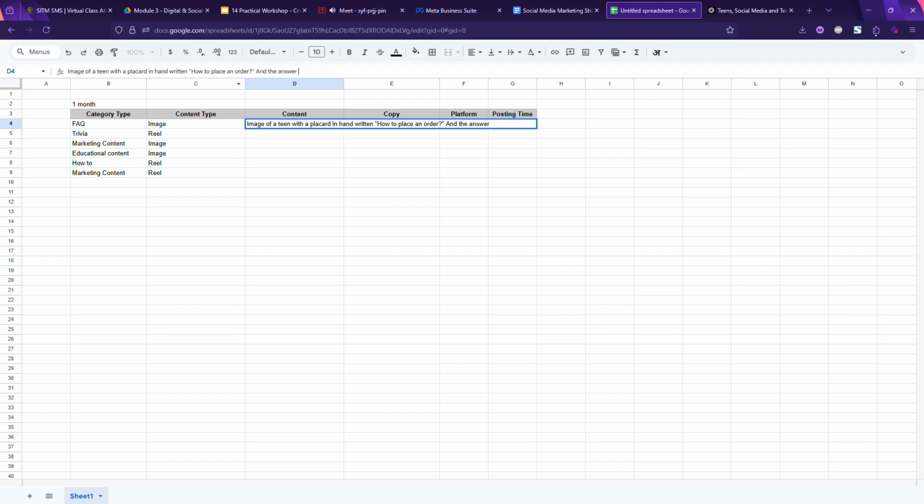and the answer is written below the play card, maybe on the play card itself, as maybe you can order on Amazon, maybe eBay as well, maybe Alibaba as well, like that. Okay, so this is the content.